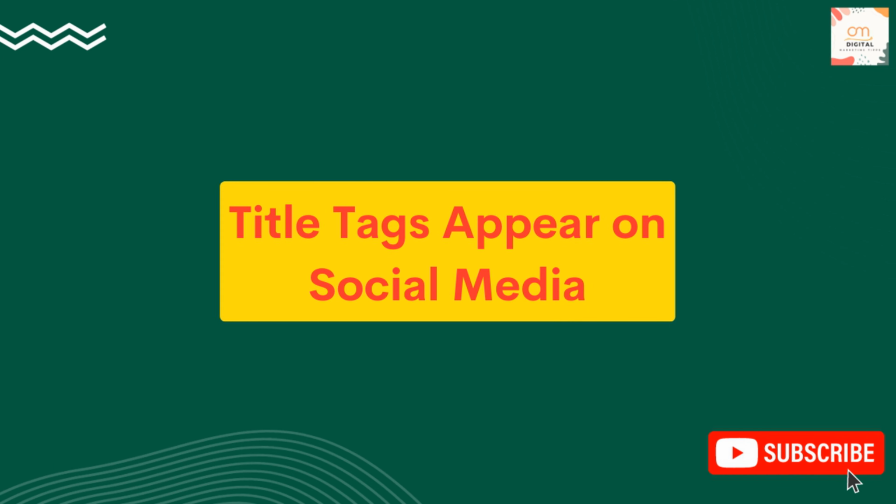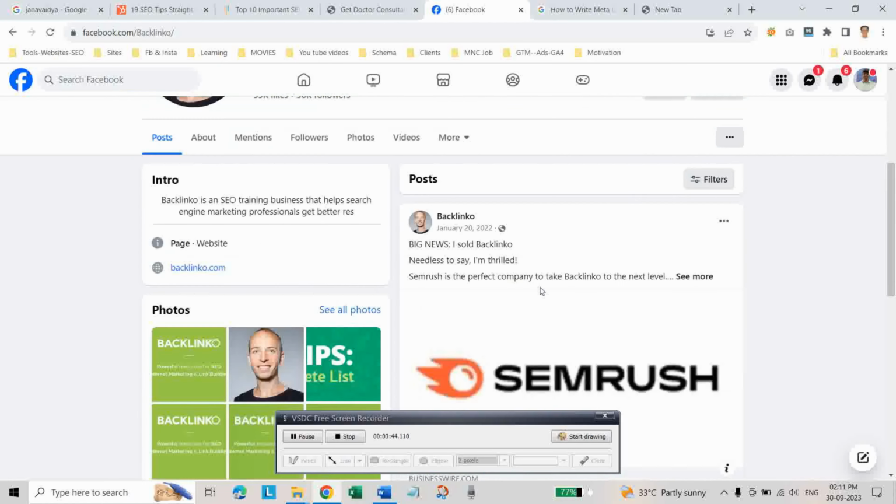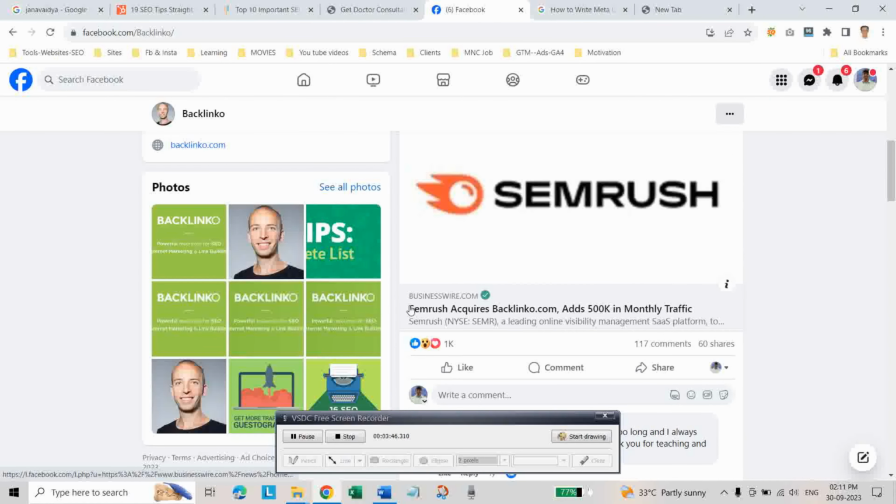Title tags appear on social media. Title tags determine how a link appears when shared on social media. As you can see in this case, this is the title tag. The title provides important context to the social media post. If the title tag is missing or inaccurate, the other elements of the post might not make sense.